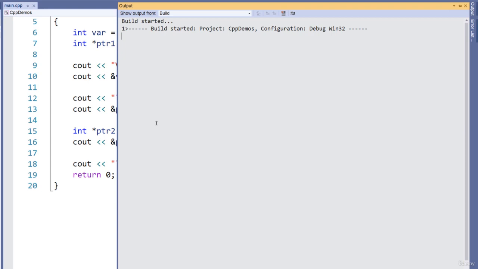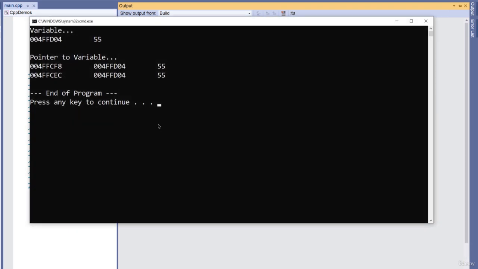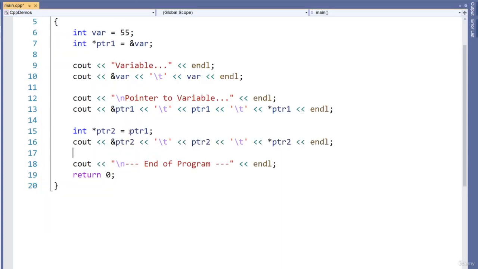Build and run that. From this, we see both pointers, pointer1 and pointer2, have their own address in memory, but they both store the same address, the address of the variable var. You can see both of these are the same. But let's say we want to do something else now.